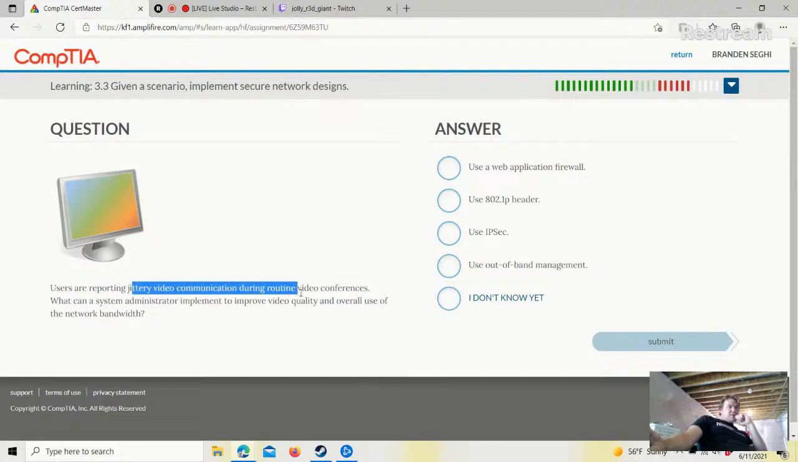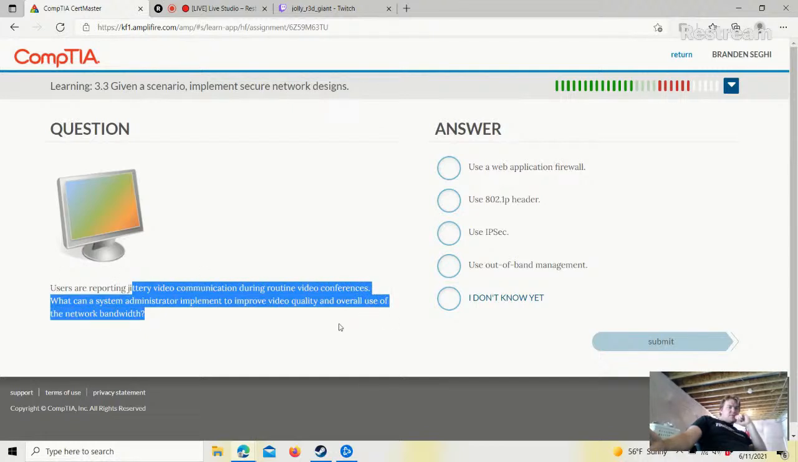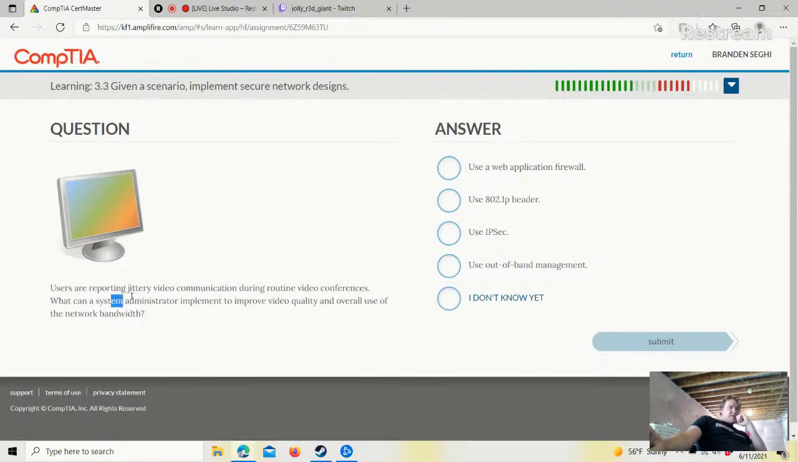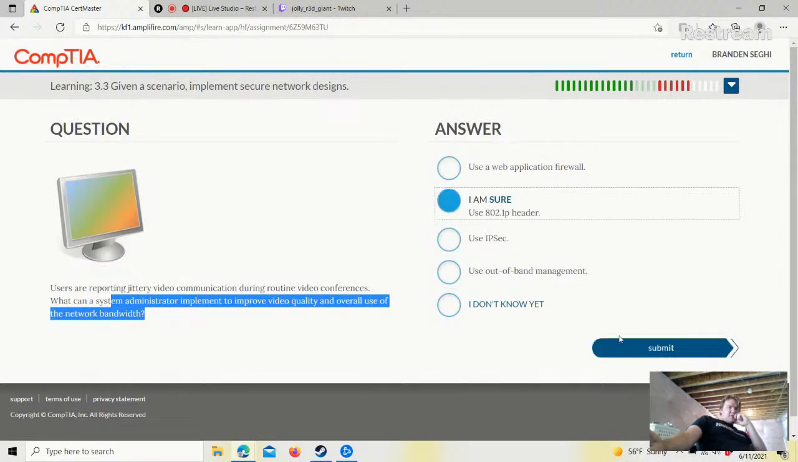Users are reporting jittery video communications during routine video conferences. What can a system administrator implement to improve video quality and overall use of the network bandwidth? Use 802.1p header.